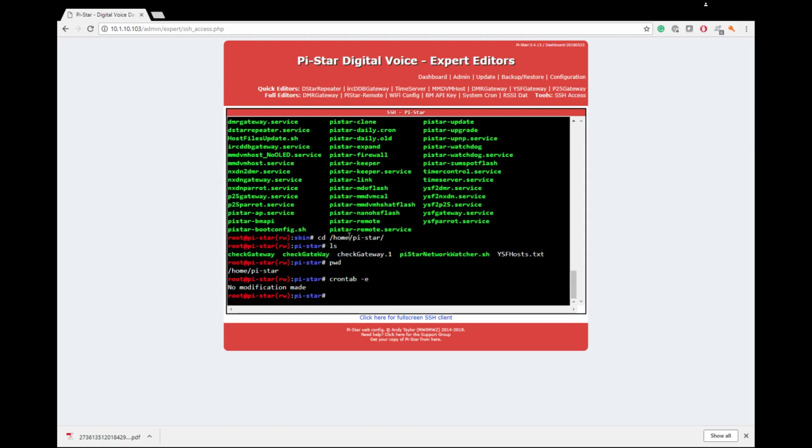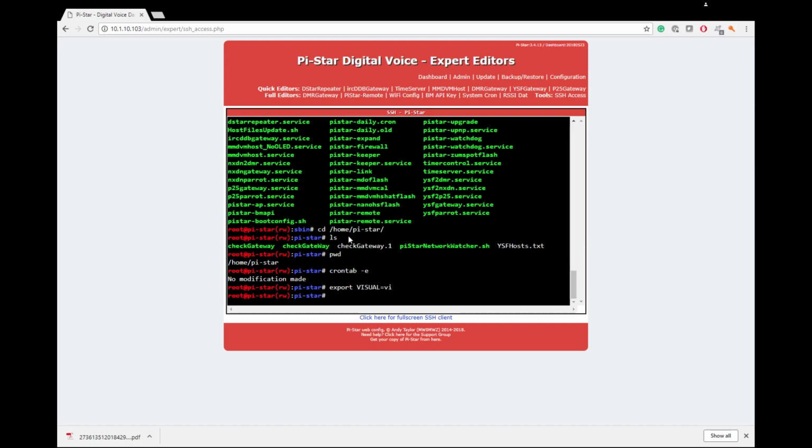All right. So what we need to do is change this. The way that you change this is you type in export VISUAL=vi, right? Export VISUAL equal VI. And that should change it, so that when we go into crontab, that should put us in VI mode.